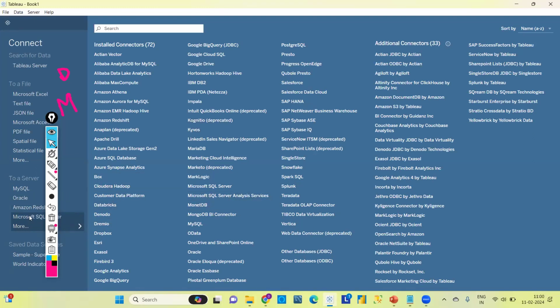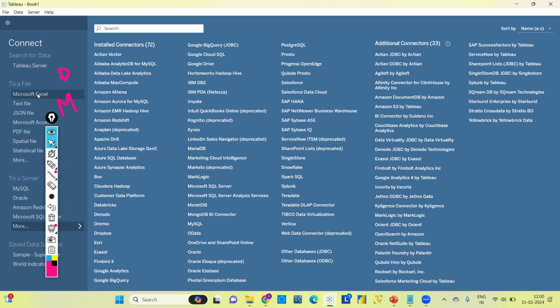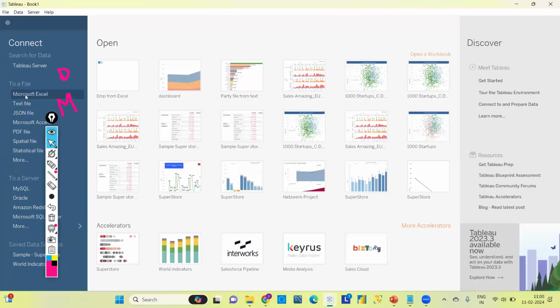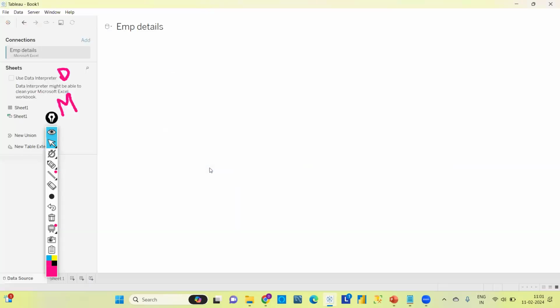Like I will show you how to connect to the SQL server. But for now, I'm showing you how to connect to an Excel file. To connect to the Excel file, we can simply click on this Microsoft Excel option. Let me click on more here. First we should click on Microsoft Excel, then we can select the Excel files in our system. So I'm selecting the employee details Excel file for now, because today is the first class and I'm showing you sample data. If I show you big data for the first time, you will get confused. So I'm using the employee details table. Let me click on open.